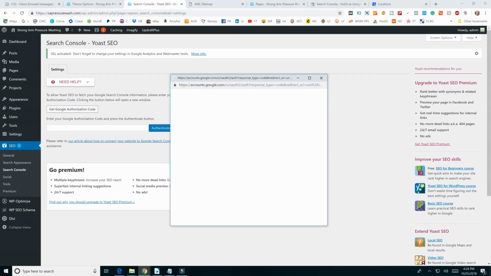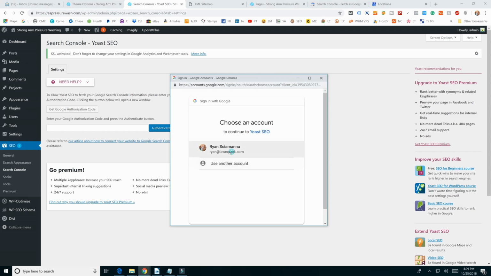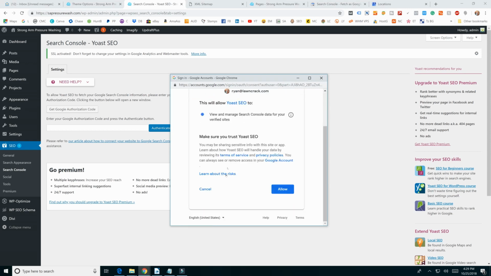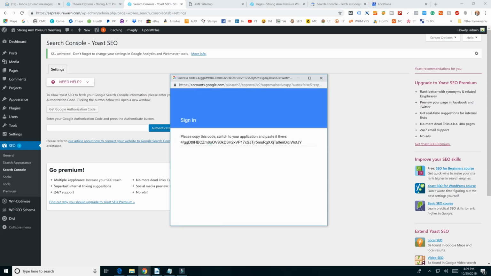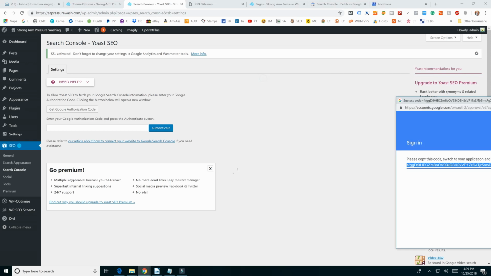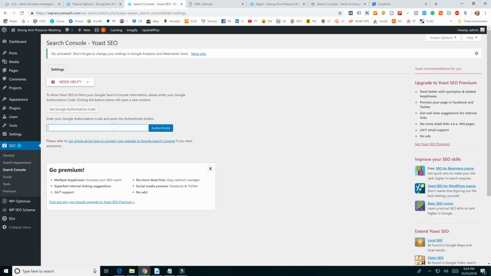So get the Google authorization code. Let's just hook Yoast up to our Search Console. So you'll need my Google Analytics or my Google account information. I'm fine giving it to you. I don't know what you do with it, but we'll copy that, paste that in here, authenticate, and then we need to pick our site again.